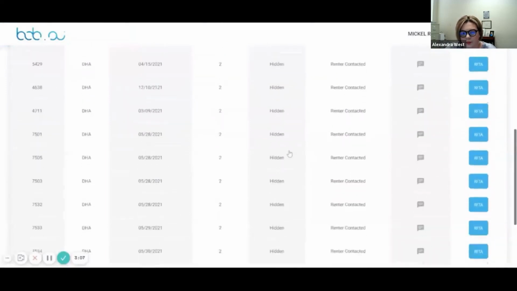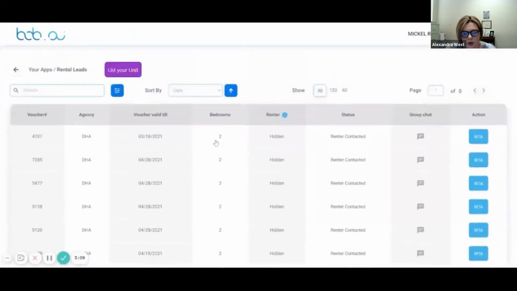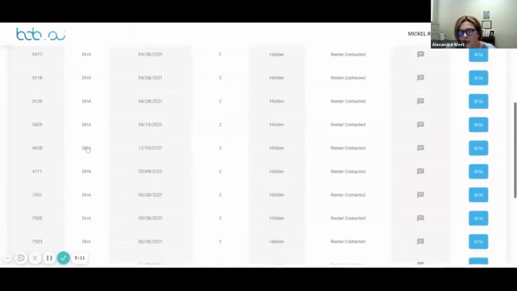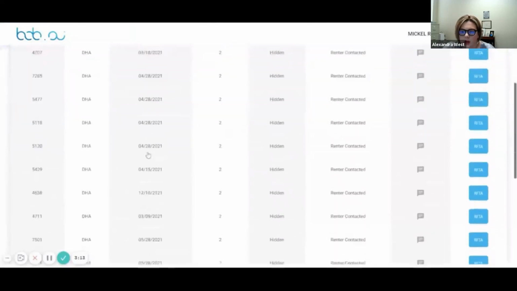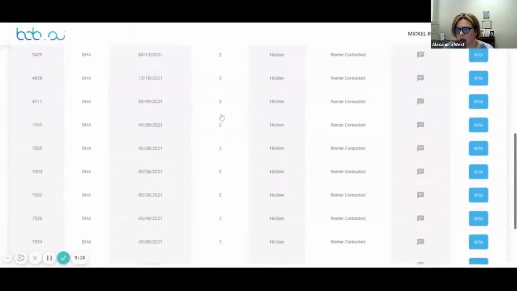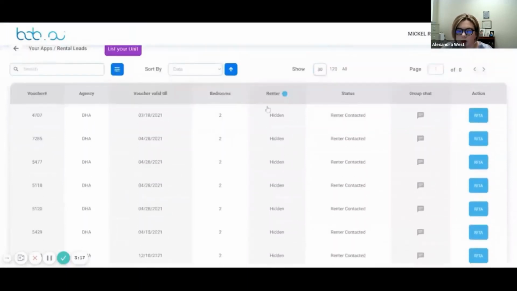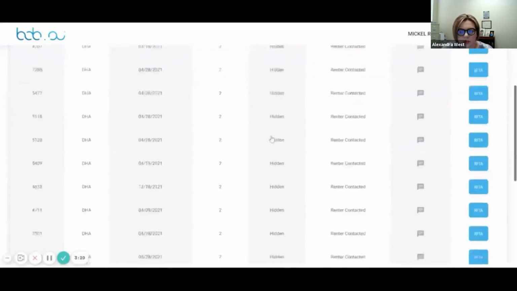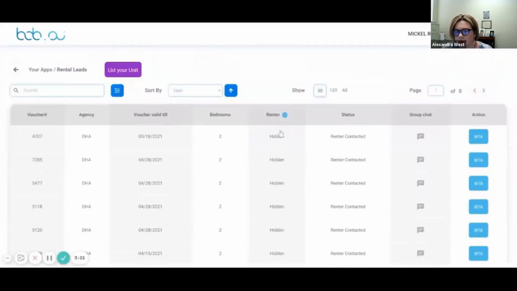Now this will open those 16 clients. You can see here what agency provides those vouchers and how long they will remain valid. You can see the number of bedrooms and the number of the renter. In this case, it's hidden unless they decide that they want to share those details with you.